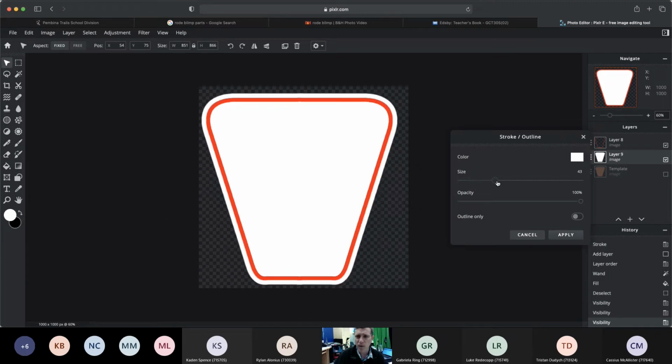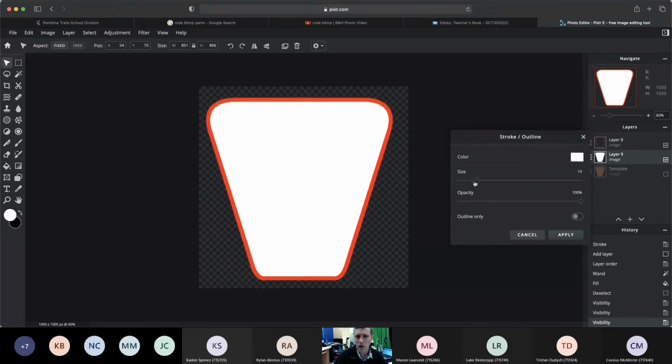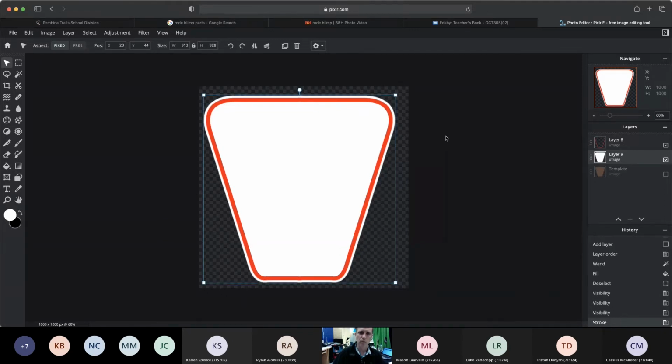I can expand my stroke so that it's actually giving me this sort of double stroke layer here. Or if I pull it back just a little bit, then I know for sure it's going to overlap there. And so instead of doing outline only this time, I'm going to keep the outline and the fill. So I actually like this sort of process. It's just apply. So now I've built the beginning of my label.